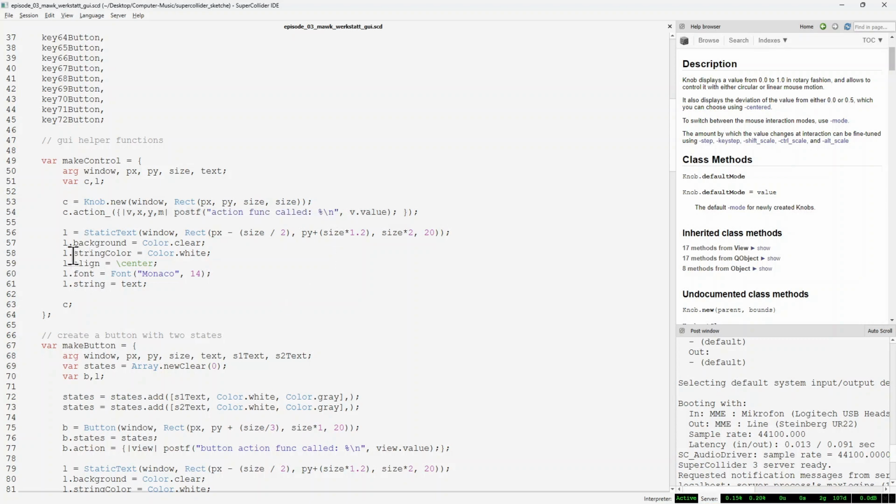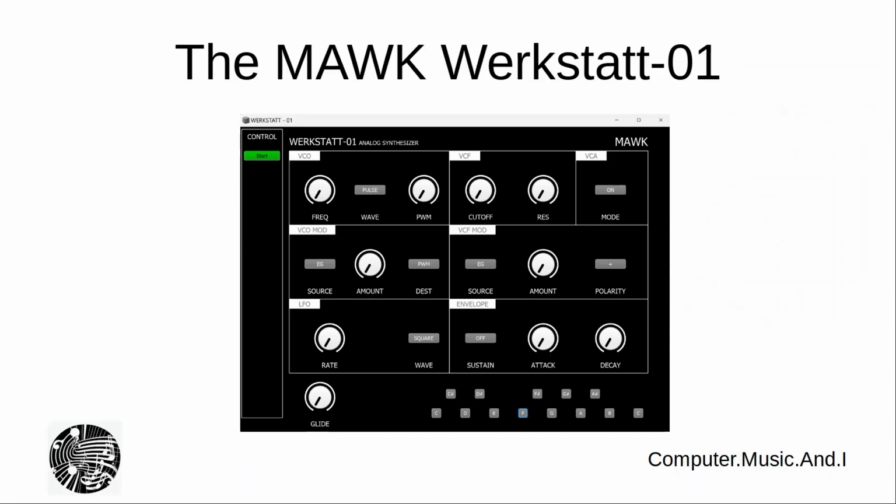And then I'm going to create a label, and the label is a static text element, and again we're using the window, again we are using the rectangle to position the object, in this case the static text, and the formula that I'm using here is just needed to, at least in principle, center the text below the control.